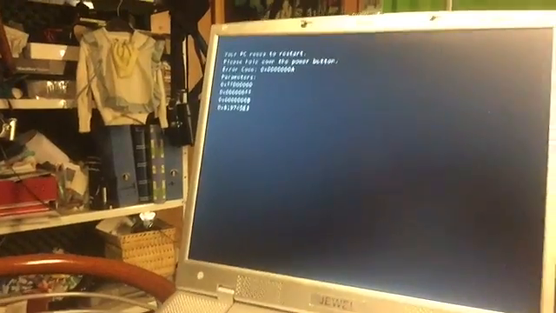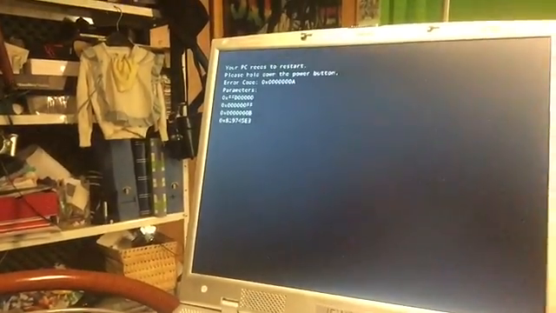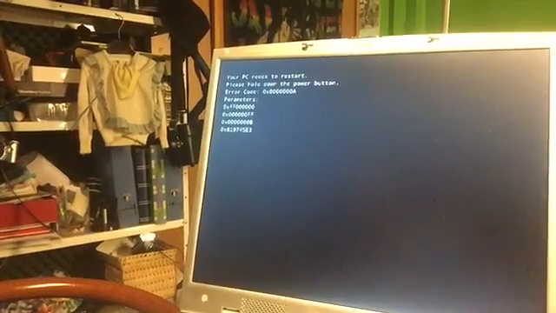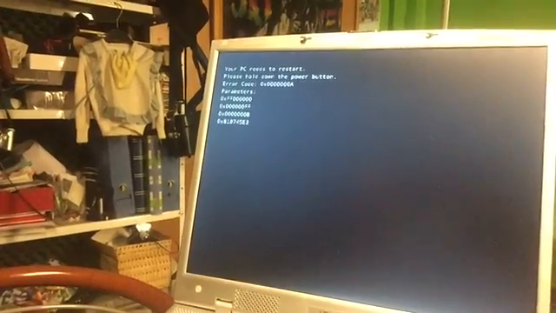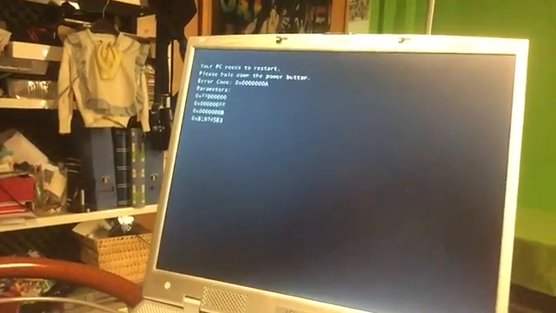Oh, this is not fantastic. Oh, this is not fantastic at all. Your PC needs to restart. Please hold the power. Oh, this is not fantastic. This is not fantastic. So you see, I was tricked by Windows 10. I lost everything, all my files, all my belongings, all my stuff. This was such a nice little beautiful Windows XP computer. It was, yeah.